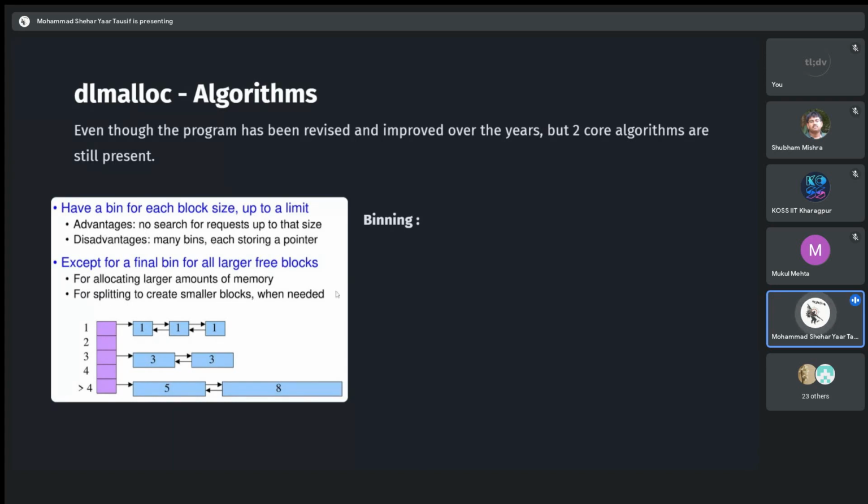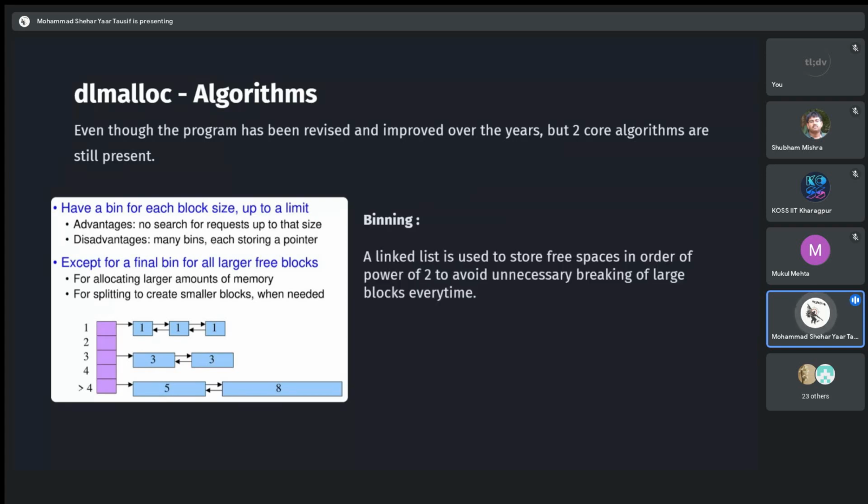We don't have to search through all the blocks. Like in a normal linked list, we would have to search all the blocks for which block is free and what its size is. But here we can go to the index and search there. The disadvantage is that maintaining this structure itself will cost us memory. But nowadays we have systems where memory is more than enough, so we can apply this.